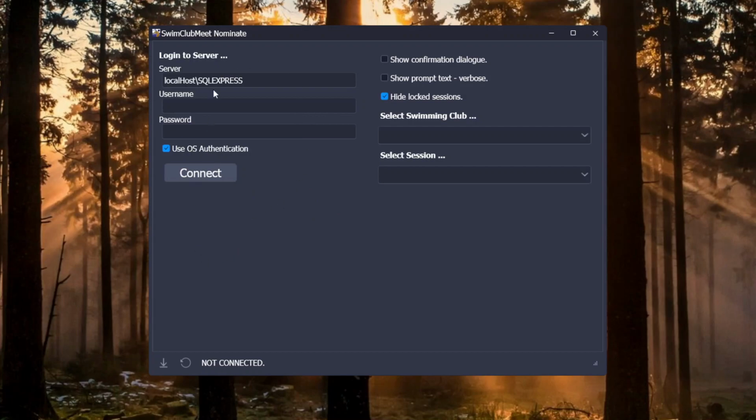So on the left, we've got the usual login stuff. Then our settings are up here. On the right, a couple of checkboxes, and then we can select the club and the session. Down the bottom, we've got an unusual little button, and we've got the refresh button. Both of those are disabled at the moment.